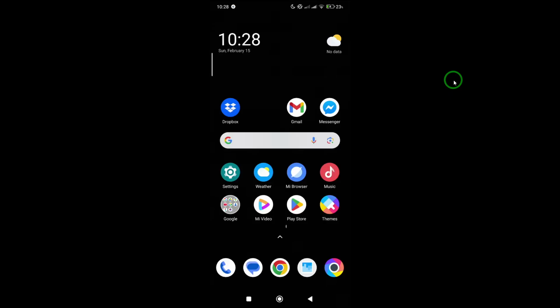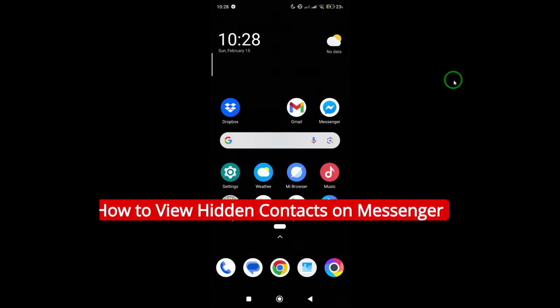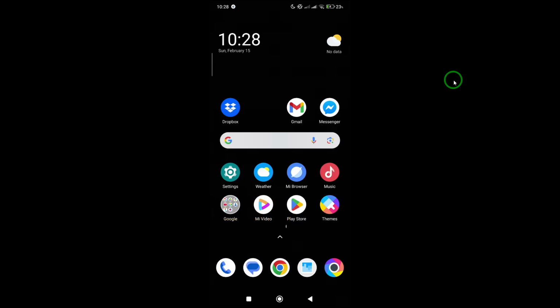Welcome to this quick guide on viewing hidden contacts in Messenger, updated for the latest app versions. If you've ever wondered how to see people you've hidden or secured contacts you didn't want to miss, you're in the right place. We'll walk through the steps clearly so you can access those hidden connections in just a few taps. First, open the Messenger app on your device.